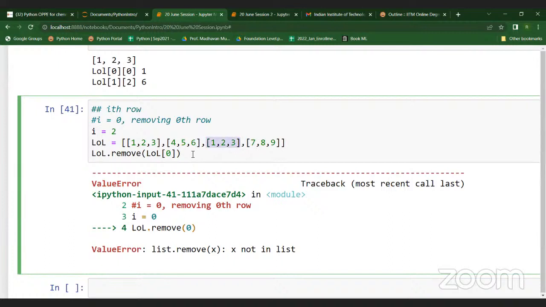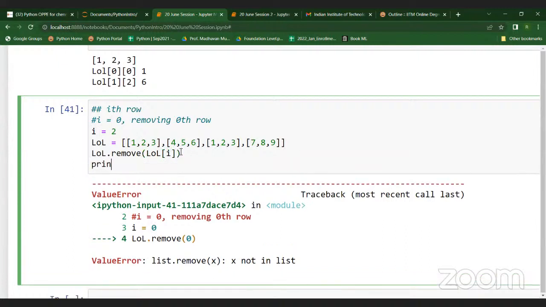Okay, will this work? I'll change it to LOL of 2. Will this work? Okay, I'll change it to I. That's even better. What will the output be for it? It will remove that particular row. It will remove which one? It will remove this one. 1, 2, 3. Right. Yes.